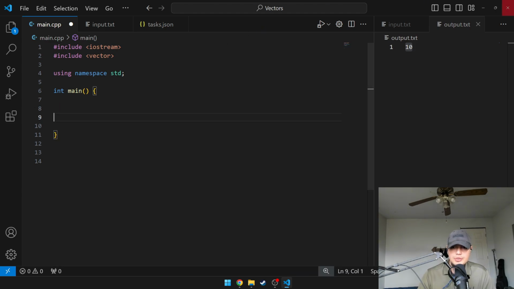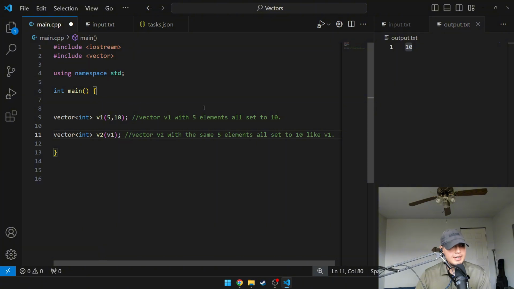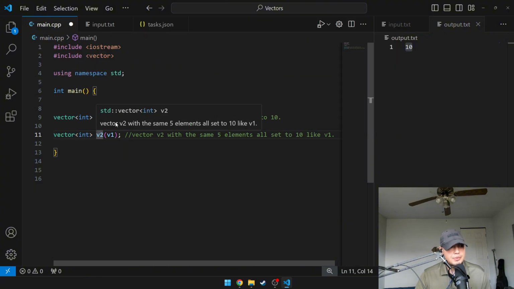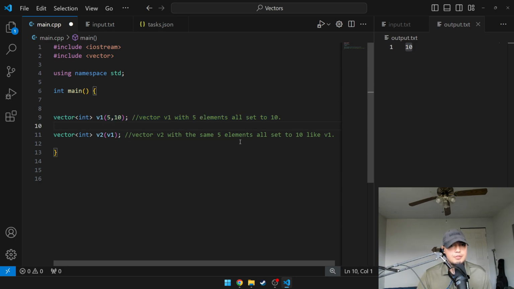Now, if you would like to copy a vector from another vector, declare it inside. What do I mean by this? Say we have a vector v1 of size 5 with all the values of 10. If we want to make a copy of it, we just declare another vector, say v2, and stick the whole thing in there. And now we have a duplicate or copy of vector v1.